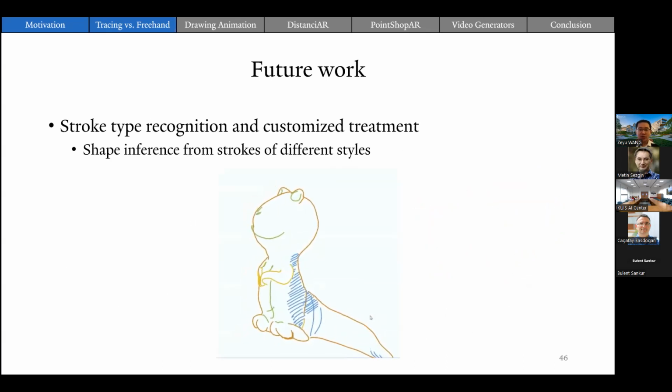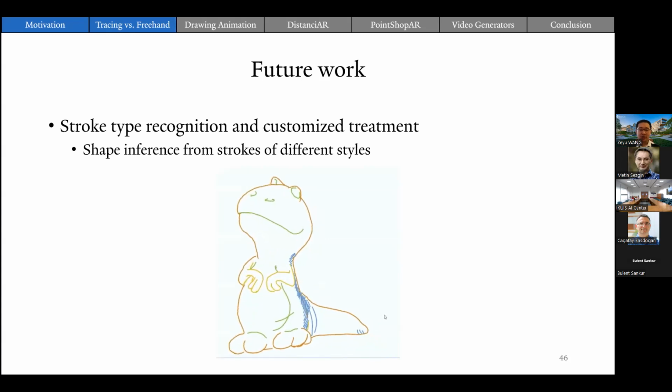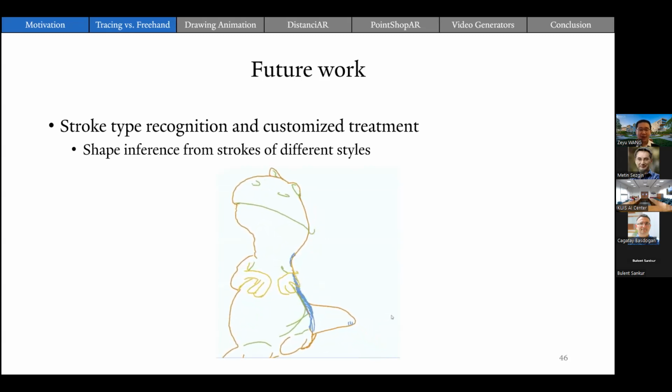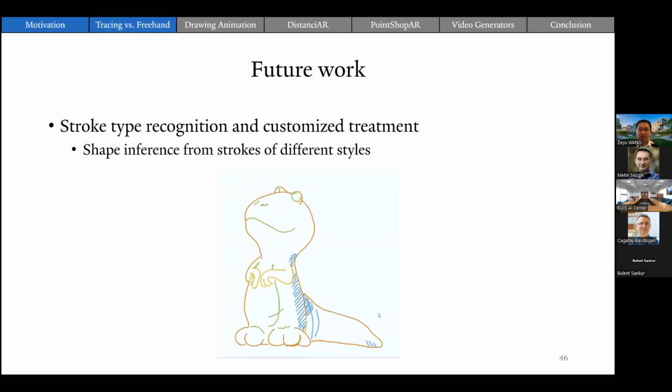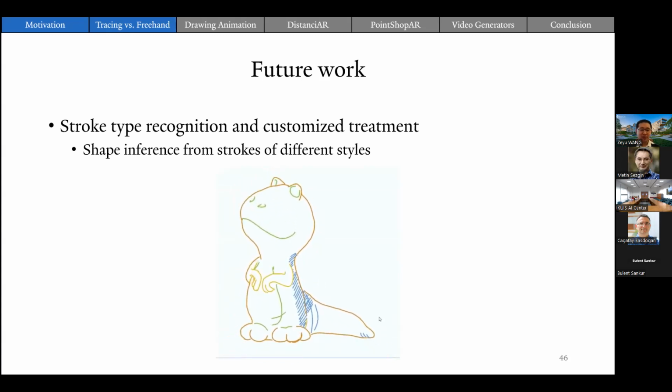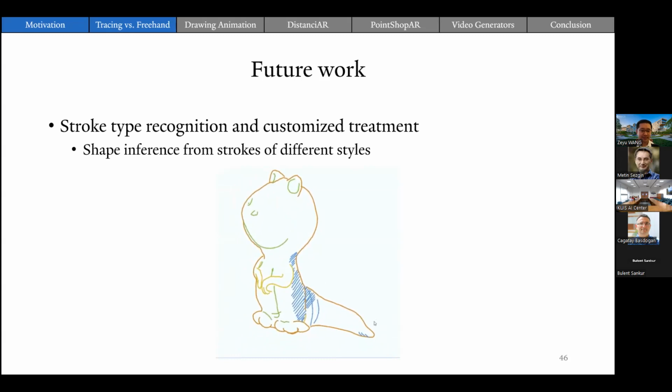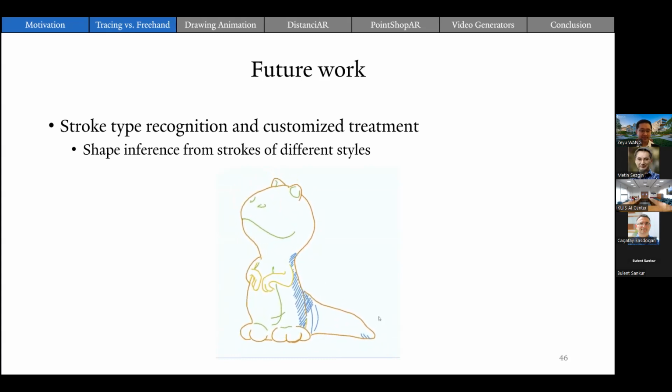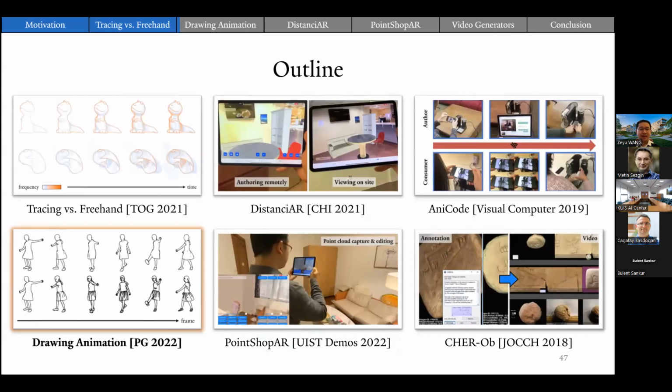Finally, it would be very interesting to use stroke type recognition for better shape inference. Here in this visualization, we lifted different types of strokes into 3D and explored how they can be viewed from different angles. Next, I'll introduce an interactive system for user-controlled synthesis of line drawing animations inspired by the previous analysis.